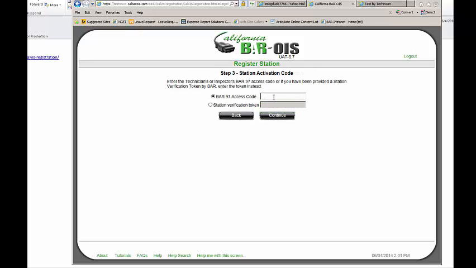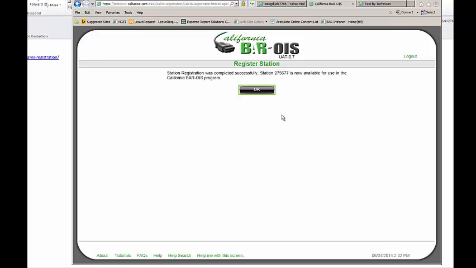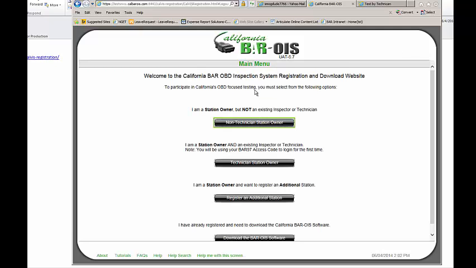When prompted, enter your BAR-97 access code and select Continue. Confirm your entries and then select Confirm. This completes the station registration process and you are now ready to download the OIS software and initialize the data acquisition device. When you select OK, the program returns to the main menu with the 4 options.